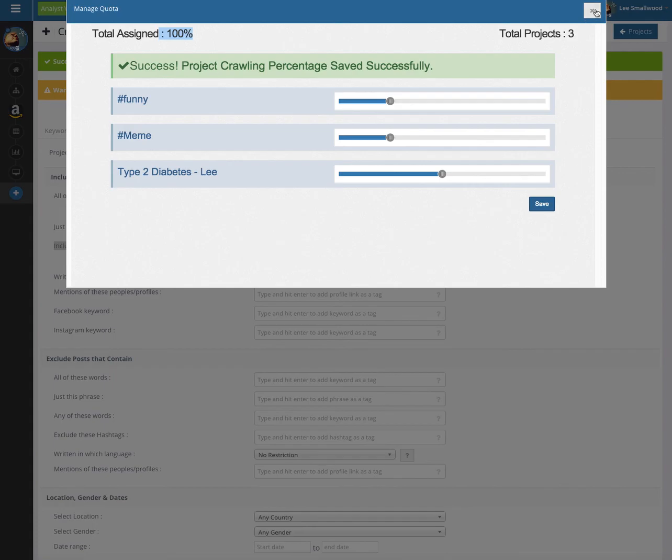Now you know that the data that you've allocated is going in the right places. You're now in control of where your quota is being spent, and you should start receiving posts and an increase or decrease on posts, remember, after 24 hours. So remember, if you need to adjust your quota, adjust it 24 hours in advance.